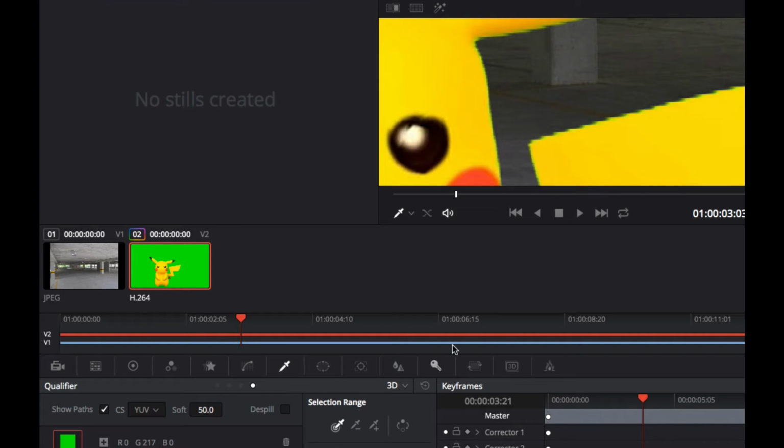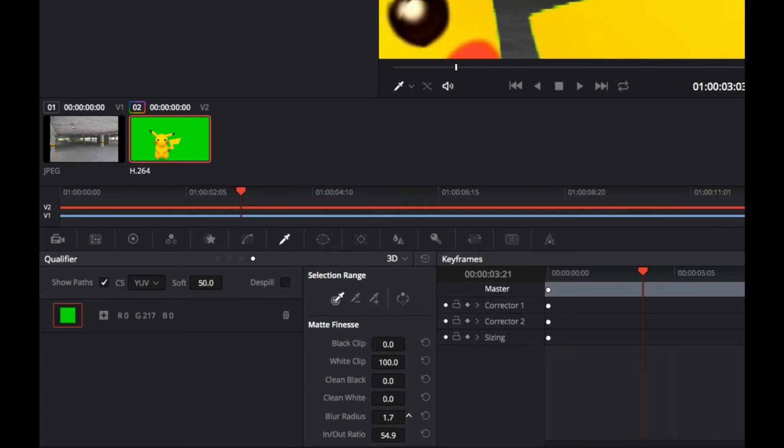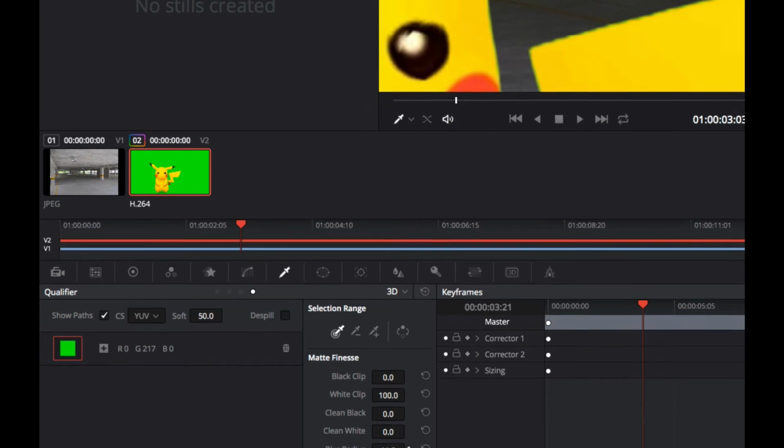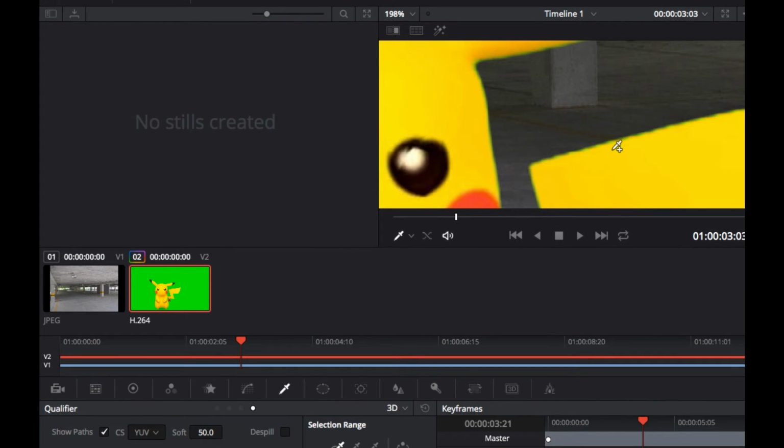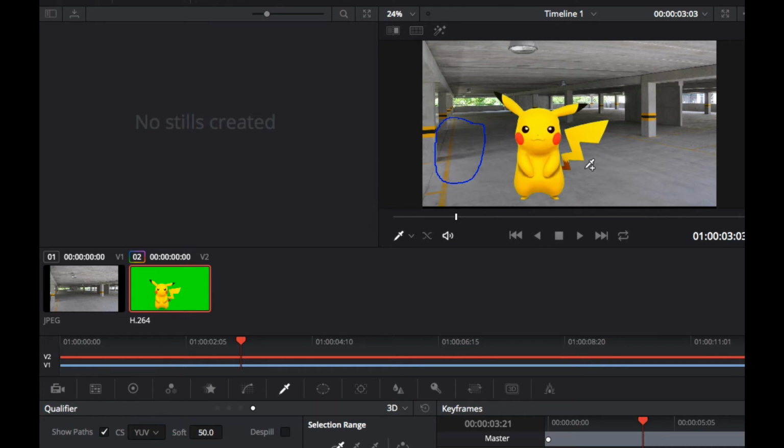We've got a bit of a jagged effect going on the edge here, so we can also increase the blurring of that edge, and that just softens the edge. All right, so that's not too bad. Now if I zoom back out, it's got rid of the kind of green fuzziness we had around the edge there.